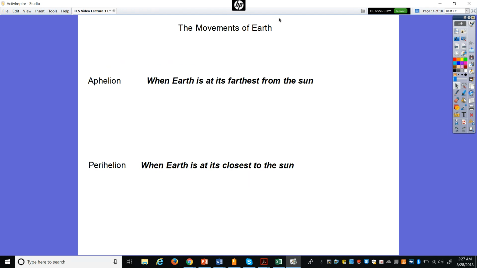Now we talk about a few more movements of Earth. We have these two words over here, two more words for our vocabulary, aphelion and perihelion. And so we're talking about helion here. We're really looking at the root of that, and the root of it is helios. And that is Greek for the Greek god of the sun. That's where the word helion or helios comes from.